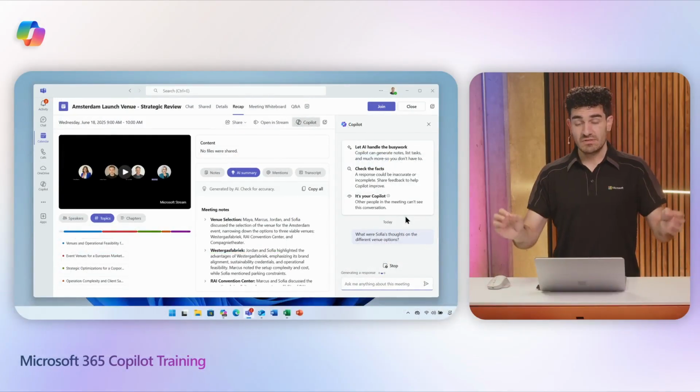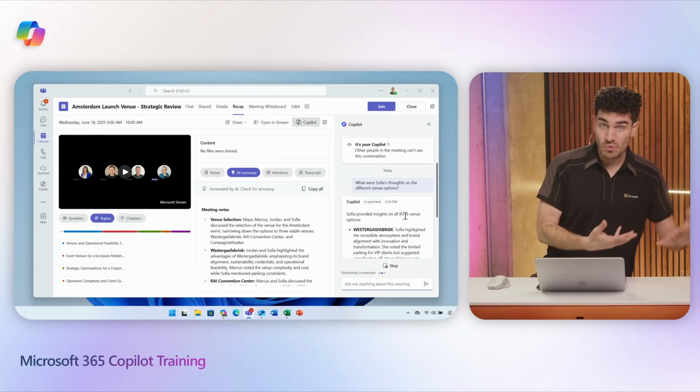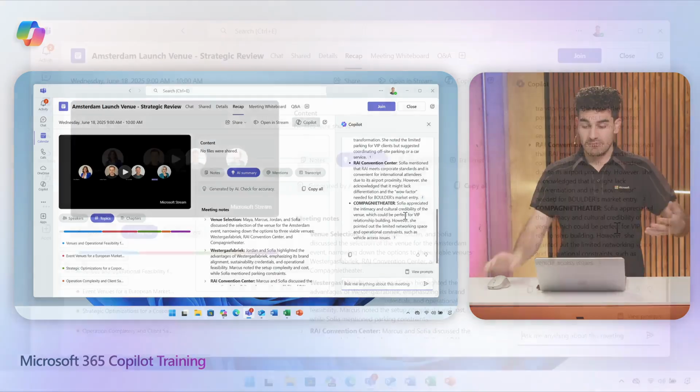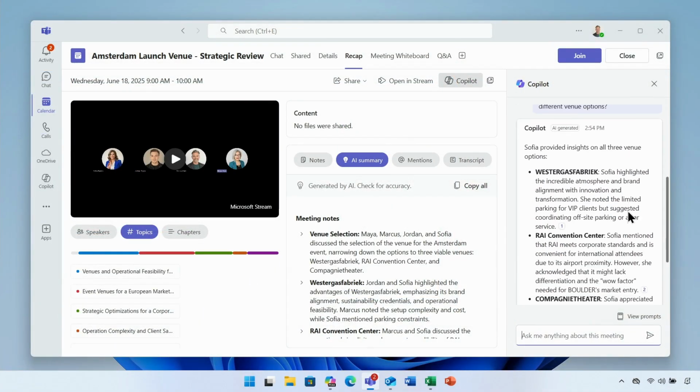Now it has to intelligently understand who Sophia is and what Sophia had to share, and it was able to do that. Sophia highlighted the incredible atmosphere and brand alignment with Westergasfabrik. She noted the limited parking for VIP clients, but suggested coordinating off-site parking or car service. She did, did she? Well, what if I want to check that?